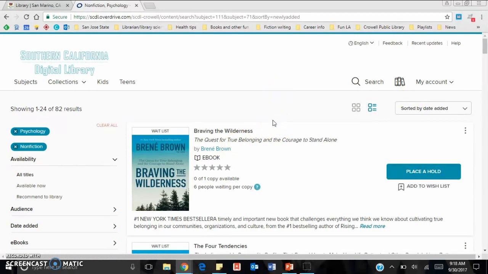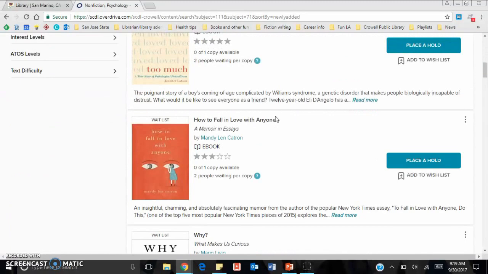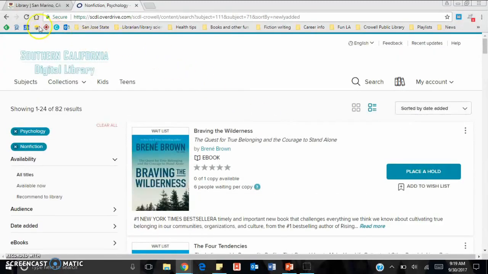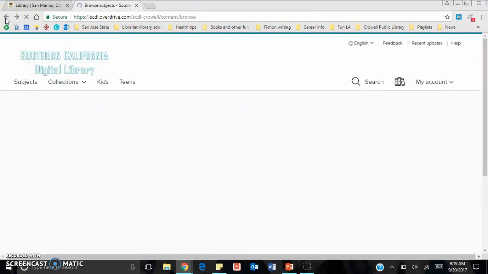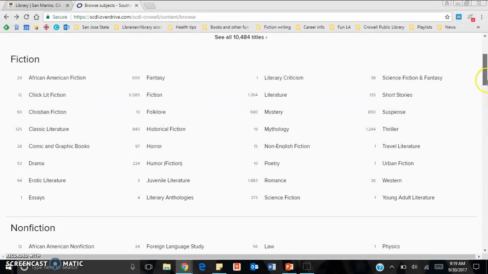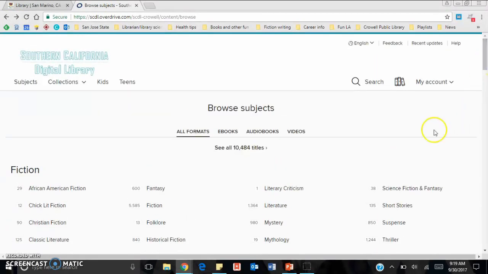So Overdrive has just limited all the titles in our collection to just the 82 books that's about psychology. Let's go back to the previous page. So using the subjects tab is a great way if you want to read a book in a particular genre or subject, or if you just want to explore a particular subject.